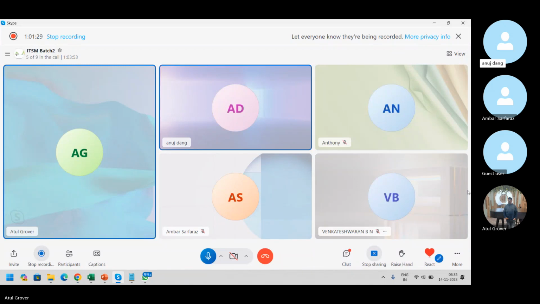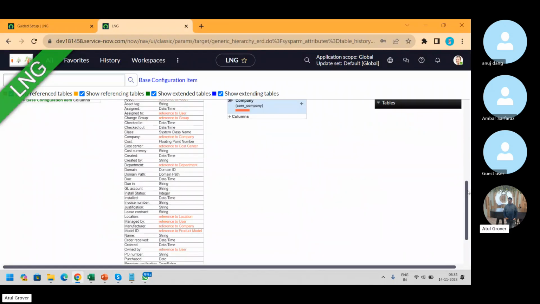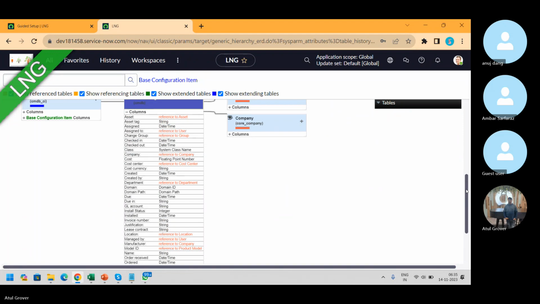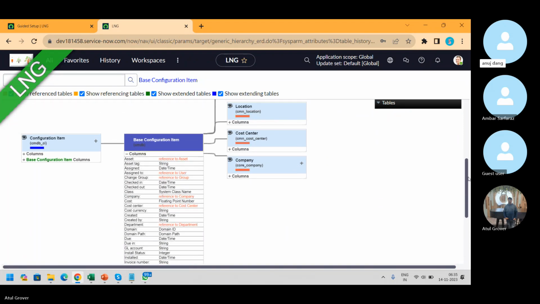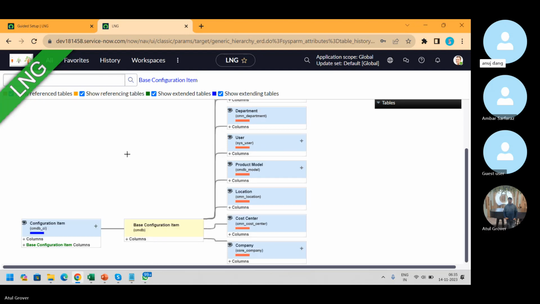Can you just show that schema map again? Yeah, just scroll it up. So CMDB CI holds the technical things, and this is the base, which is CMDB, right? Now what we are checking is how these tables are related with each other. Okay, that I got it.